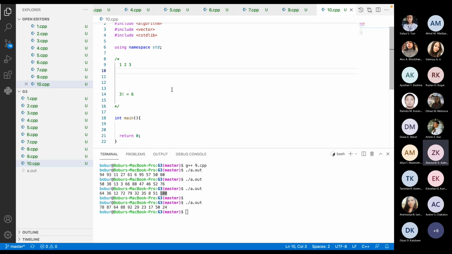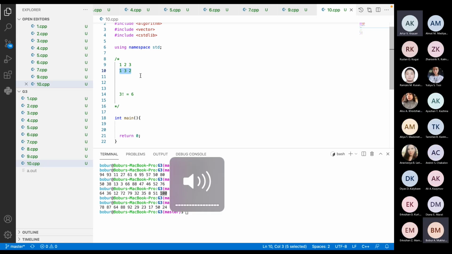1, 2, 3 is the initial one. 1, 3, 2, perfect. So for this sequence, the nearest next permutation, which should be greater, is 1, 3, 2. Do you agree with me? Okay. Can you find the next nearest permutation for this sequence?